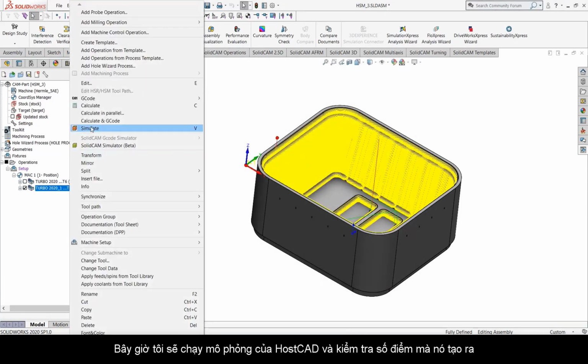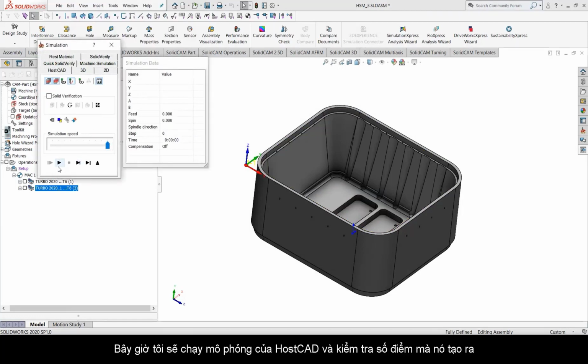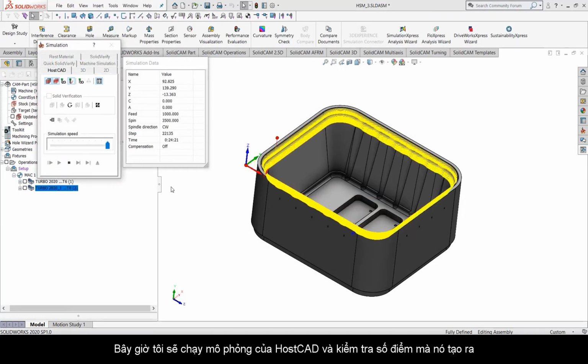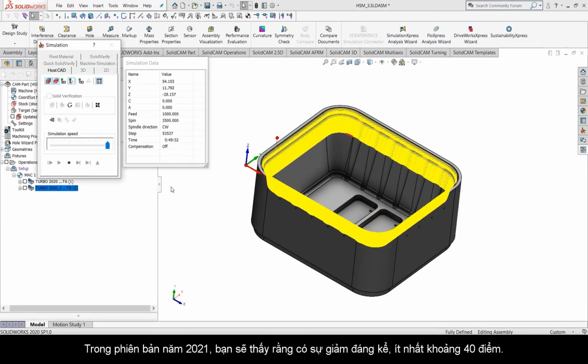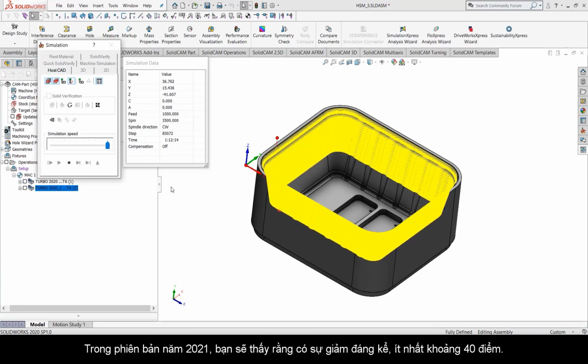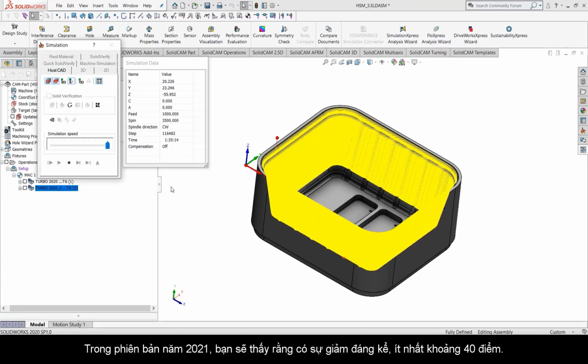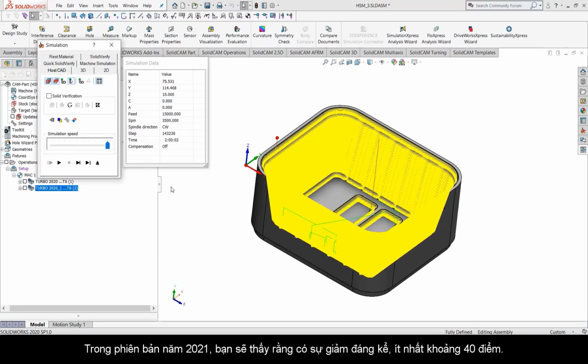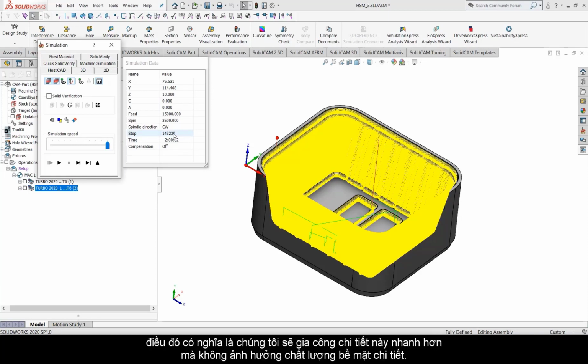And now if we run the simulation of HostCAD and check the number of points it generates in 2021, you'll see that there is a dramatic drop of at least about 40% of the points. So in 2021, we are just generating 143,000 points. That's almost 80,000 points less, which means that we will machine this part faster without compromising on the surface quality of the part.